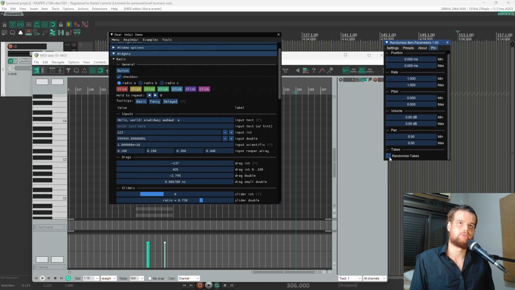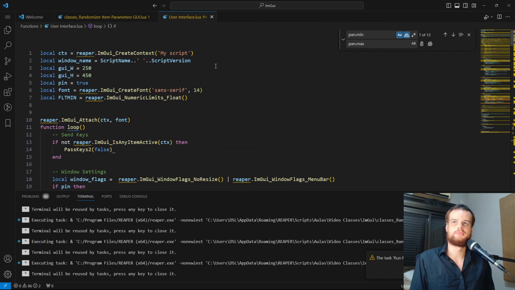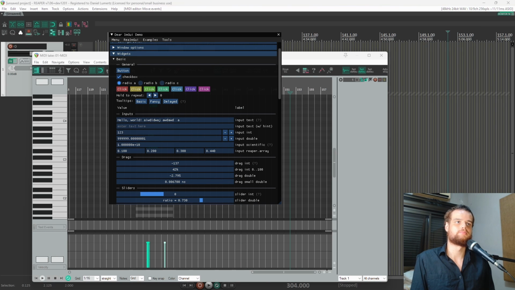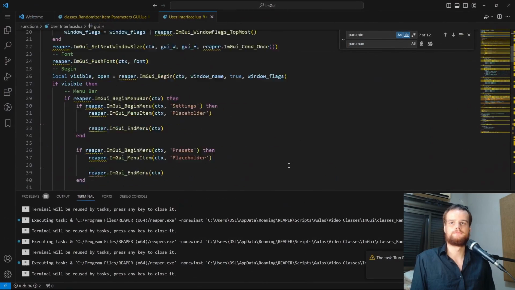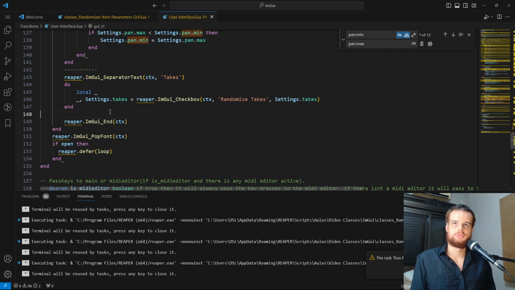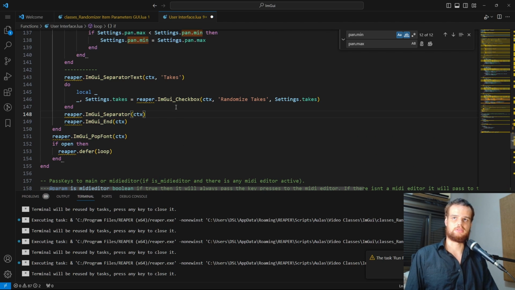Yes. We just need more vertical space. Here. Okay. Almost ending now. So now we need a separator. And let's create a button.